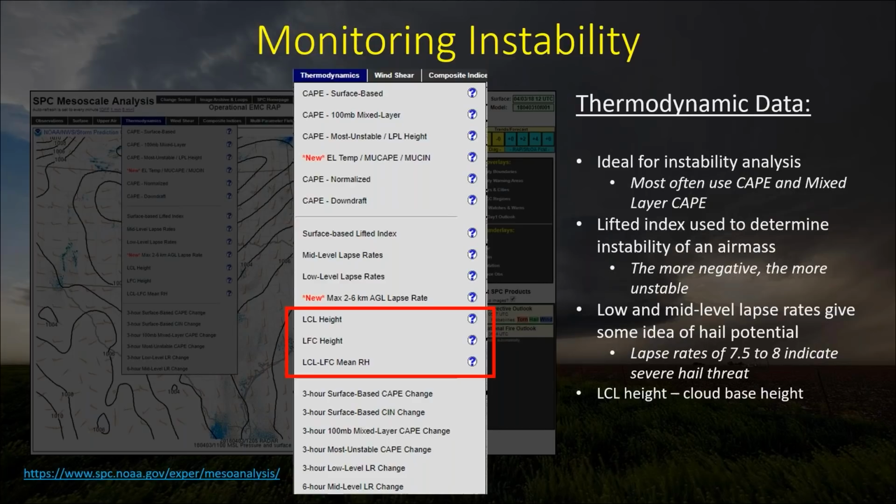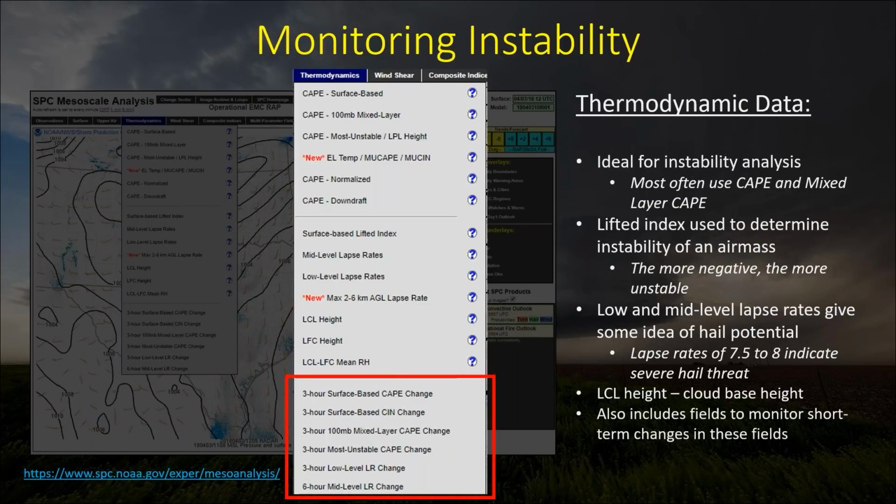And then LCL, or the lifted condensation level height, that's basically just the cloud base, the height of your cloud base. And again, that's useful for determining tornado threats, as the lower your cloud base is, the easier it's going to be to develop a tornado when you have rotation in your thunderstorm. And then there's a few other fields here at the bottom that we also look at to look at short-term changes.